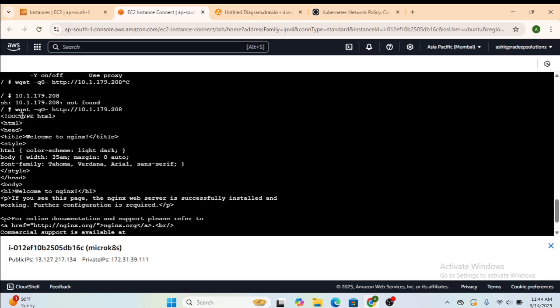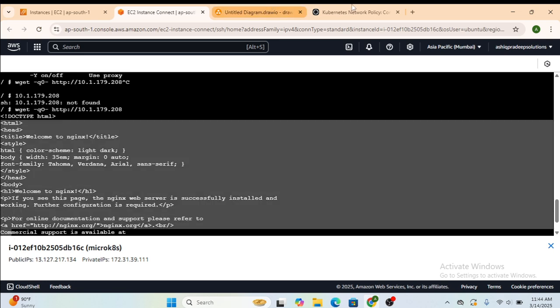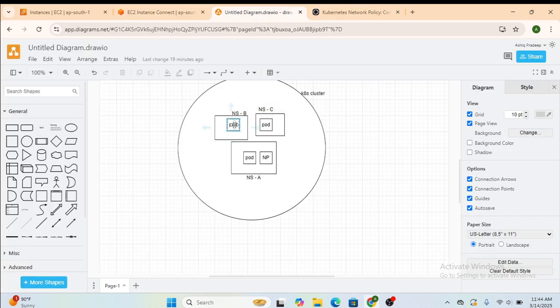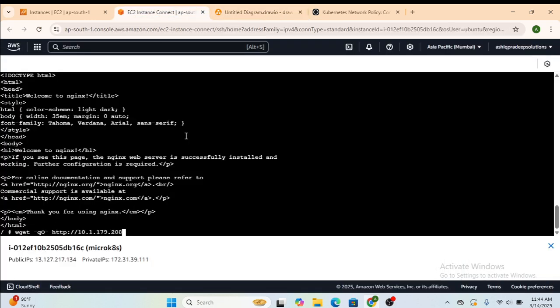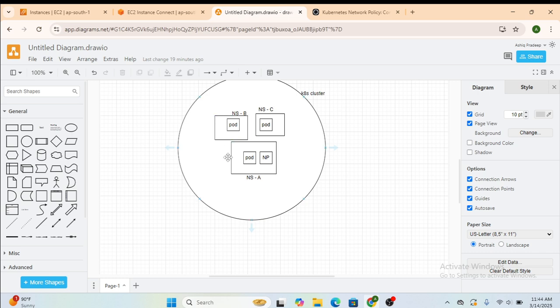You can see we can access this port with port 80. We tried HTTP, that means port 80. So the communication is there. So next what we can do is we can create another port in namespace C.